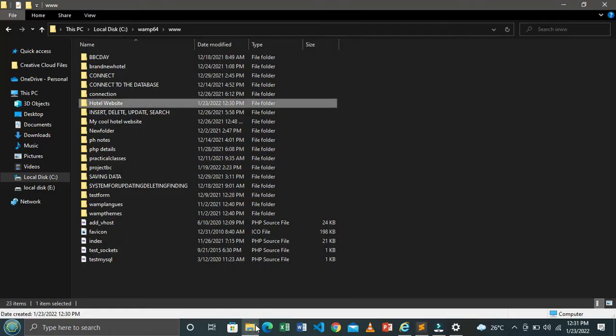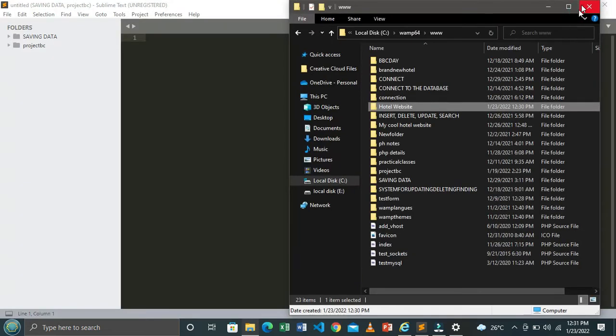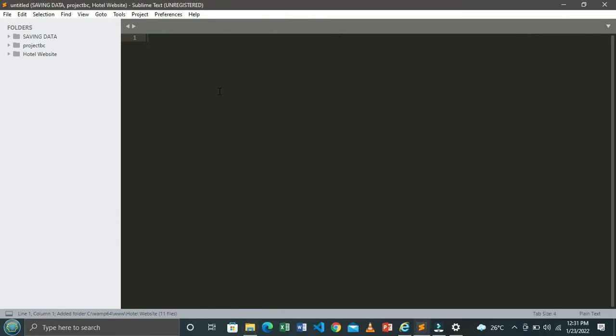So now I'm going to drag that folder that has my website into this text editor. Now for it to appear in the localhost, we need to change these file extensions to .php. So we need to change the file extensions to .php.